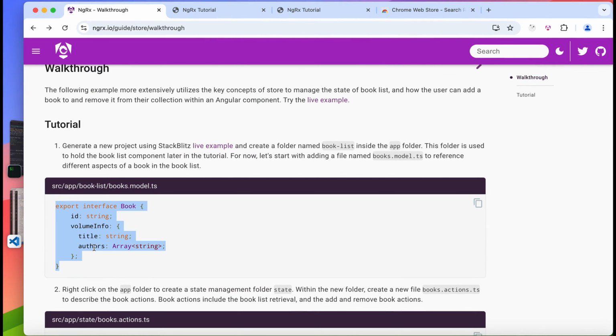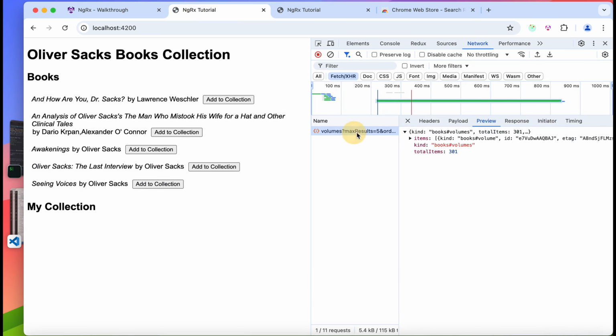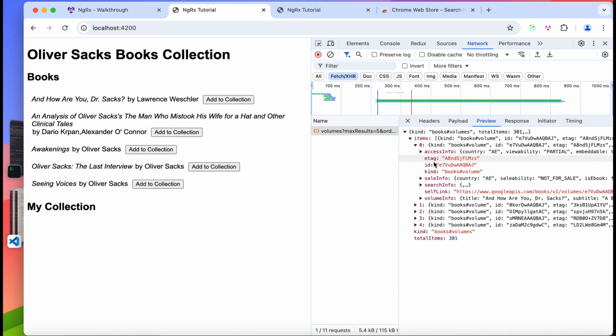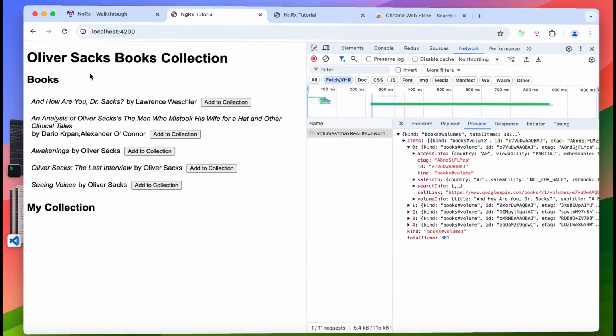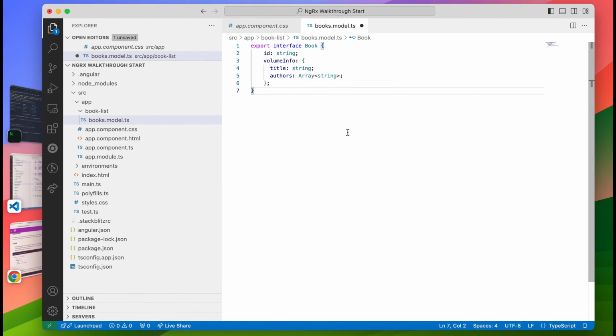So for example, the model that comes from the API, it's good that we kept the tab open, might be richer than what we want. Okay, it might contain far more information. You see, we don't need all that information, so we will have our own model for our app for just what we need. Let's copy the model. Here we are. So we need a model that will have an ID and an object called volume info, which has title and authors. That's it.